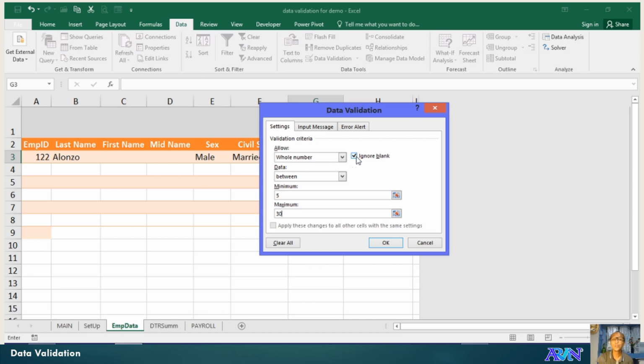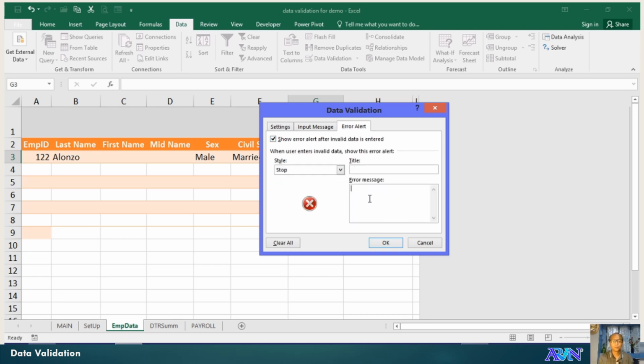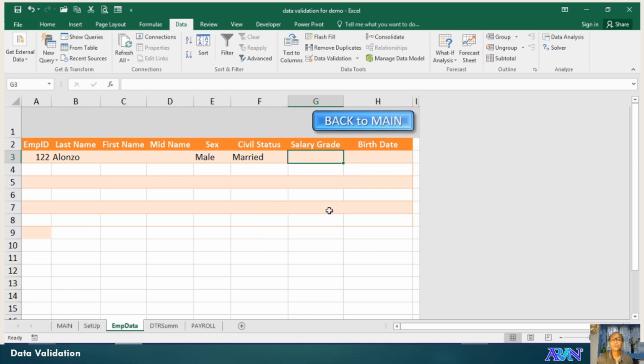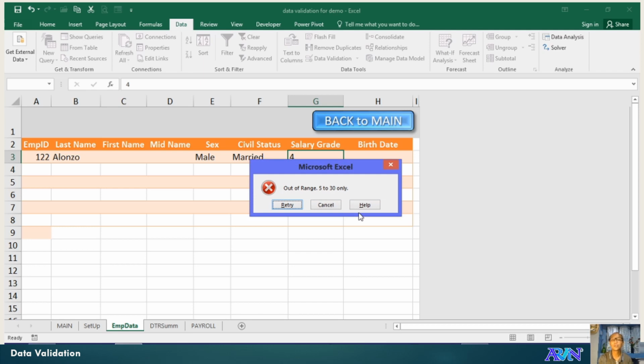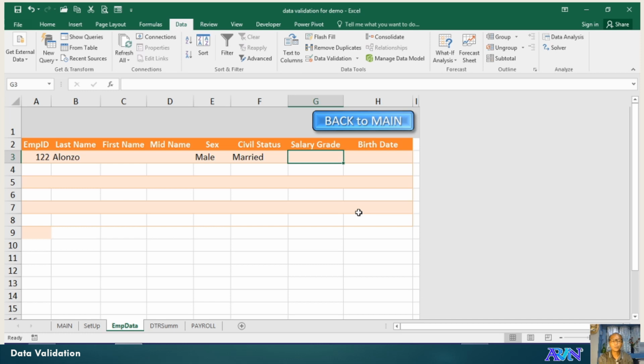Okay? Will you ignore blank? If you don't like, then uncheck this one. Say for example, we will put an error alert: out of range, 5 to 30 only. I did not input any input message. So we have that. I'll enter 4. Oh, out of range, 5 to 30 only. Cancel. Okay. When I put 31, oh, it's not accepted. 30, it's accepted. Okay? So, that's on whole number.